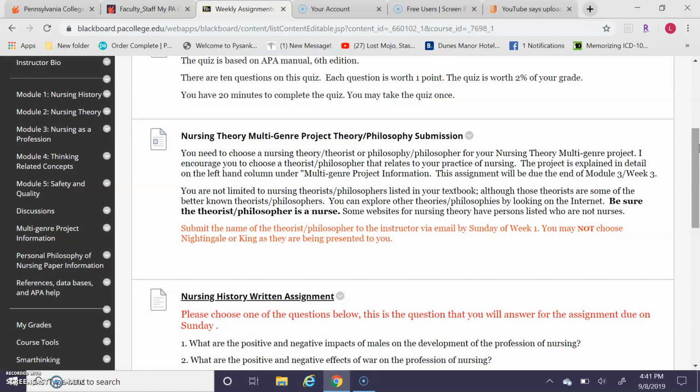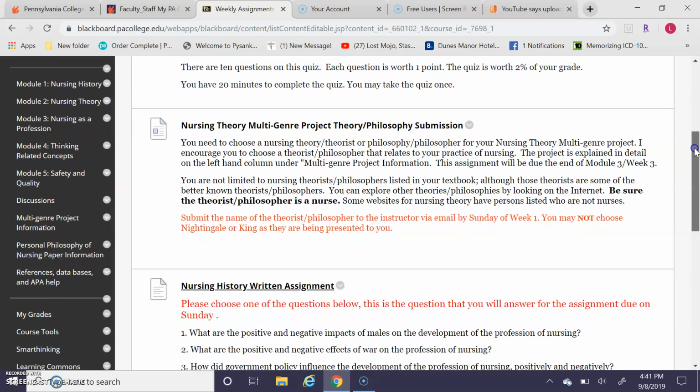There's also information on Week 3, Module 3's assignment, which is a project based on a nursing theorist. You pick which theorist or philosopher you want. They must, however, be a nurse. You must submit their name to me in an email form by Sunday of Week 1. You cannot use Florence Nightingale or Imogene King. They are going to be talked about throughout the module, so it will kind of be repetitious.